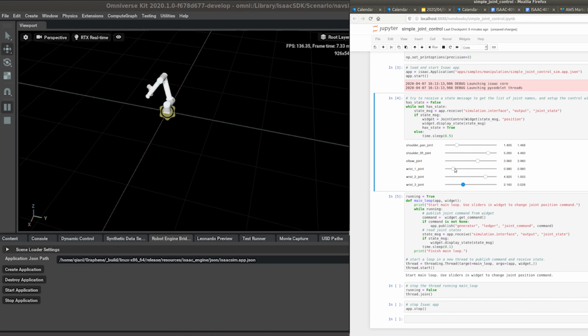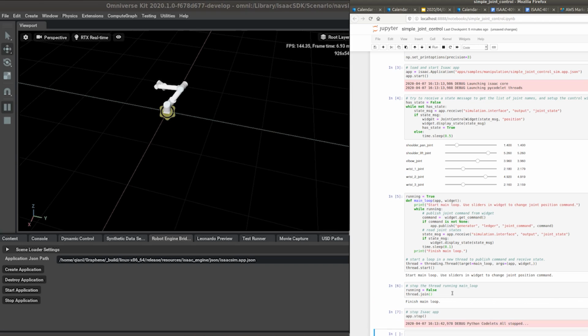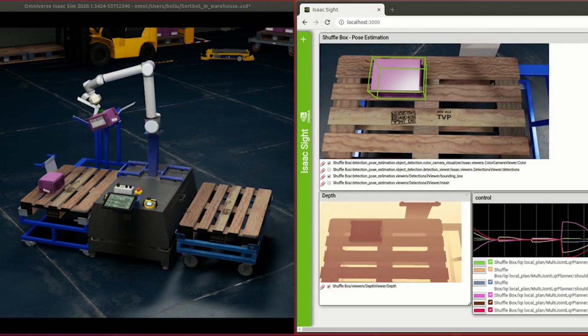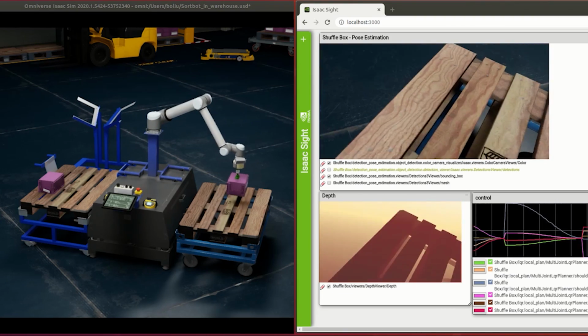But Isaac SDK's capabilities extend beyond navigation. With 2020.1, we're introducing a first set of features around manipulation. Let's look at a pick-and-place workflow that requires a mixture of object perception, arm motion planning, and task sequencing.